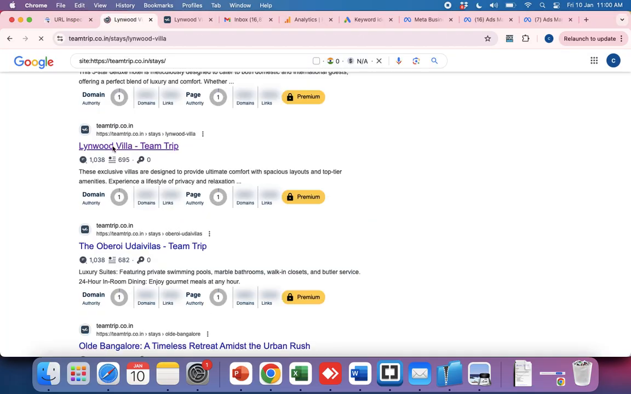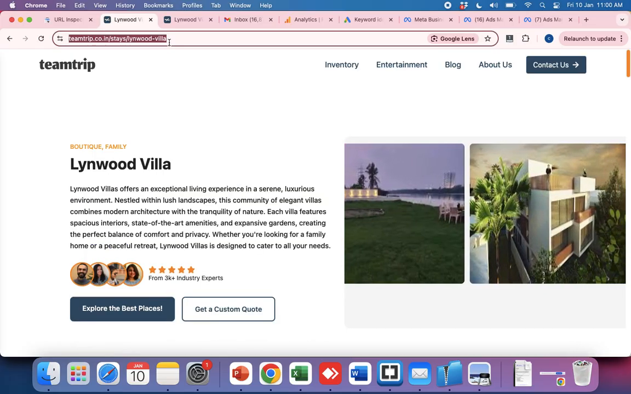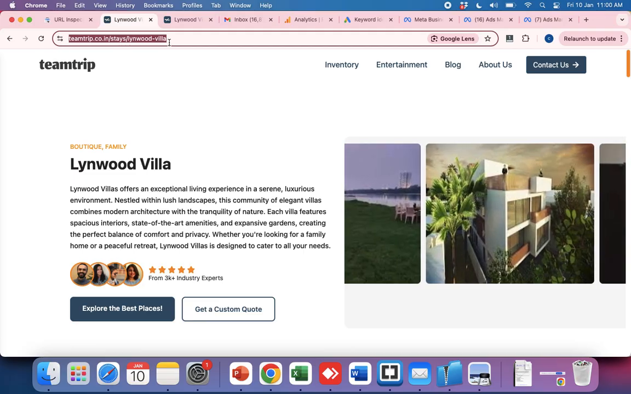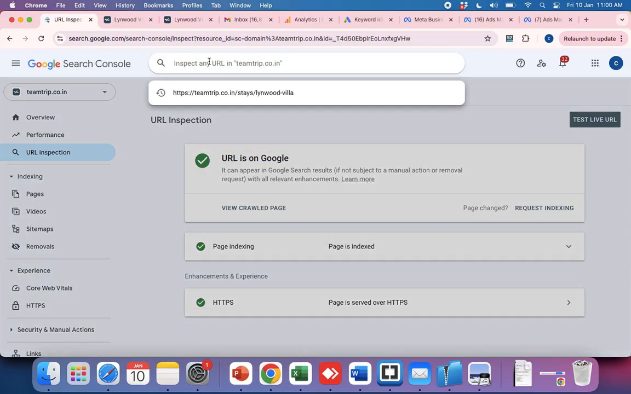Dreamtrip.co.in is any random website, but fortunately this website is owned by our client. We have access to Google Search Console and hence I'm able to submit that URL. I cannot go and submit a URL pertaining to Amazon or Flipkart. I don't have access to their Search Console account.